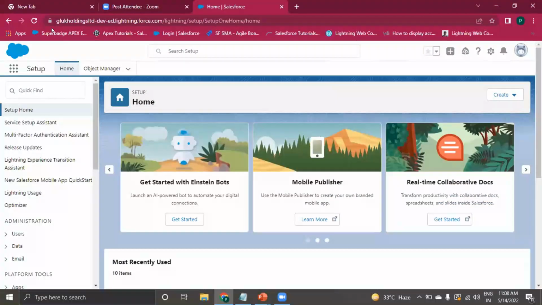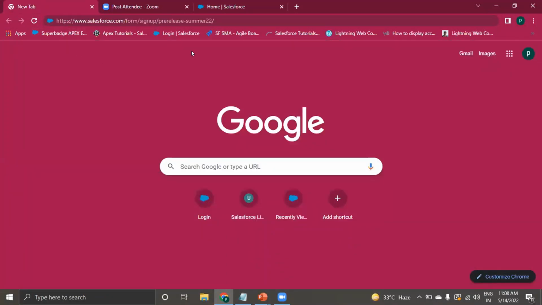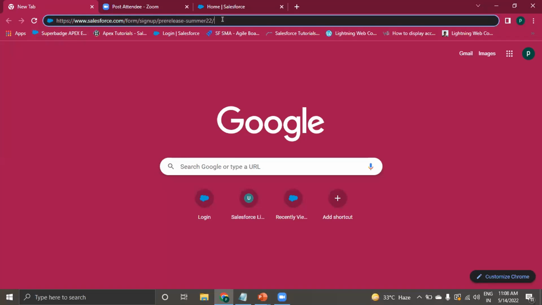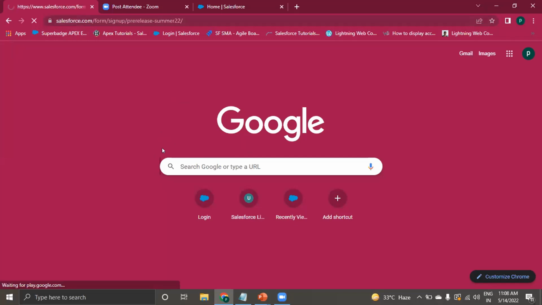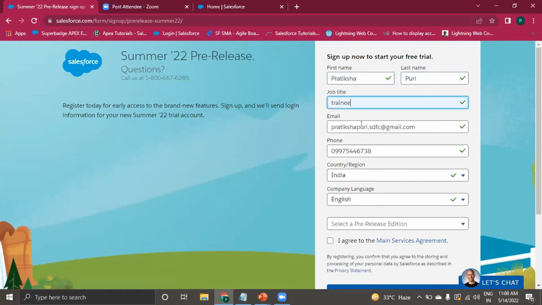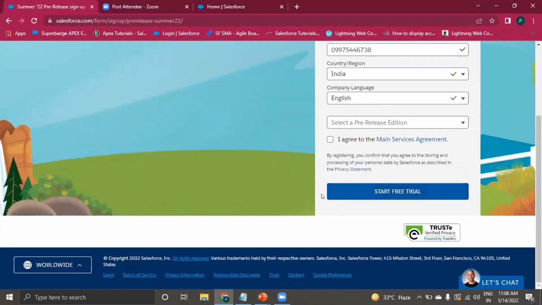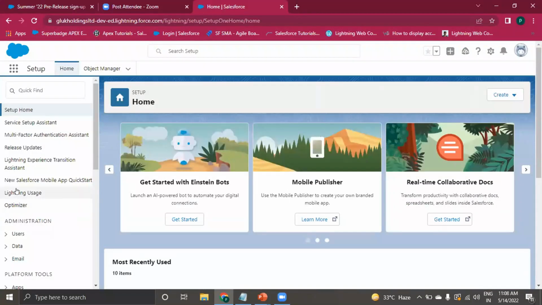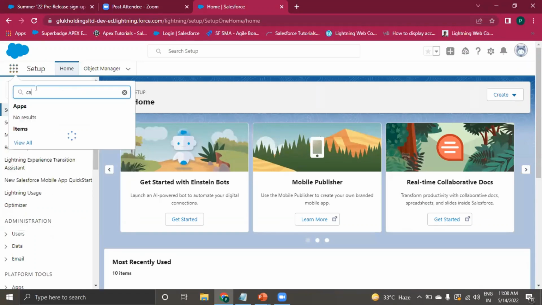So let's get started. Before going to the org, we have this URL for the upcoming Summer 2022 release. We need to register here, only then we can see the new features of Summer 2022. Here you can put your details, submit, and create your org. I have already created mine, so we can go there and see the features. So we can go on campaign object.